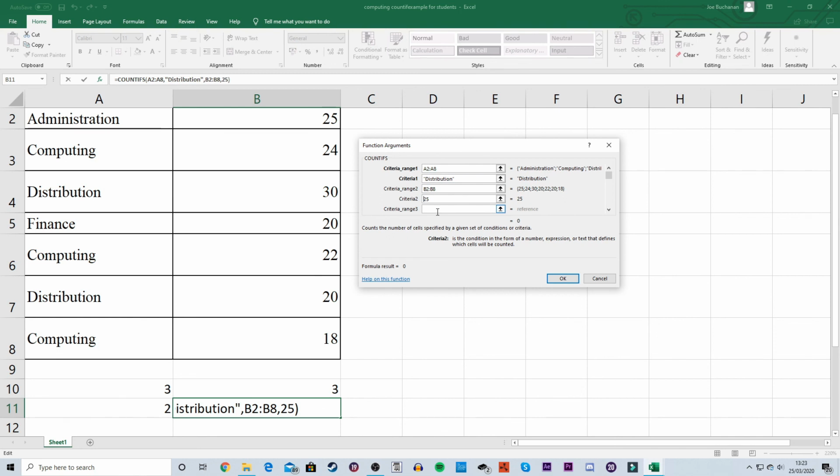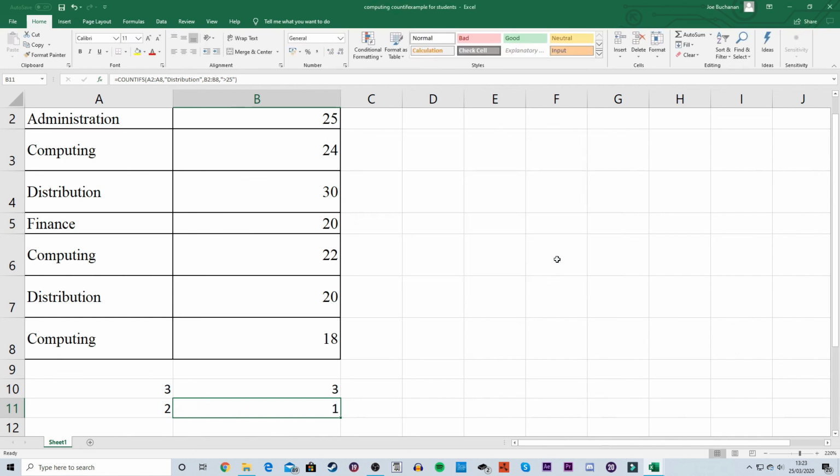Of course, it was looking for an exact match there, of distribution and 25, and it quite rightly came back with 0 because there wasn't one. But now I've changed it to greater than 25, that will work, and there is 1 because it is the distribution that has a 30 within it. So hopefully that will help you understand a little bit about some of the basic statistics that you're going to need for the assessment.